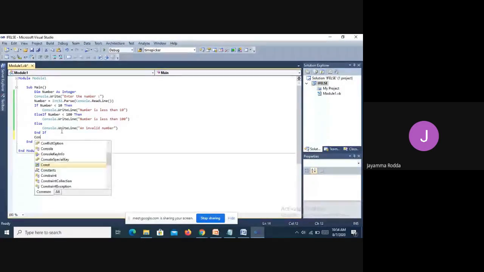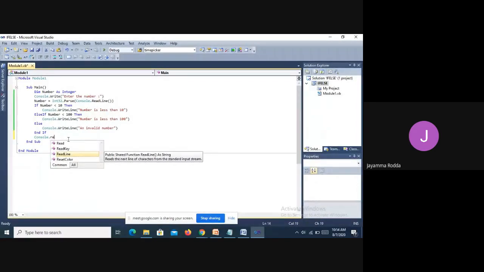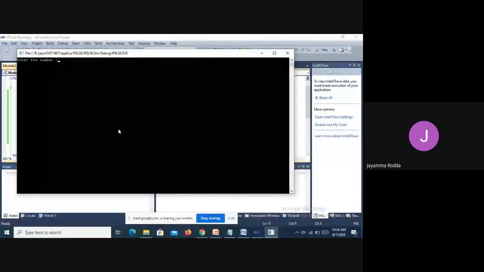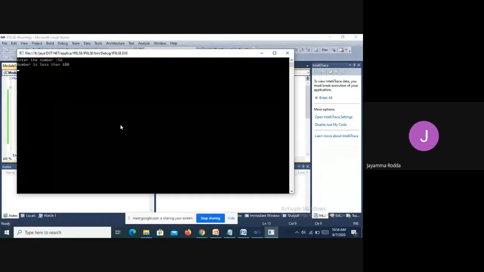So for this, what I have to do is Console.ReadLine. See, Console.ReadLine statement is added. So what does this Console.ReadLine statement do? Now let us run and see. Enter a number. I have entered. The number is less than 100. Now you are able to see the output.